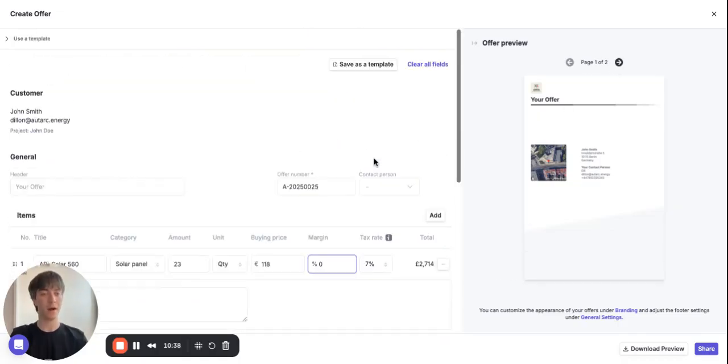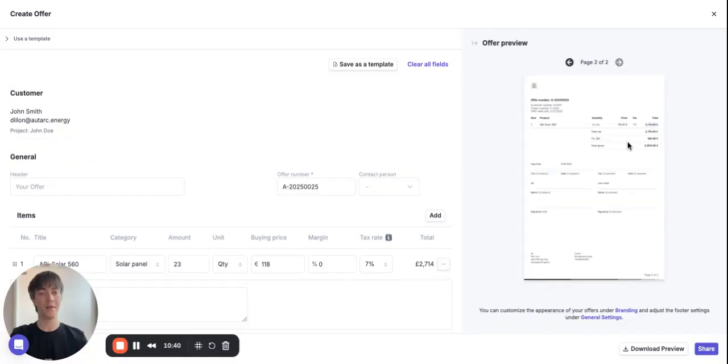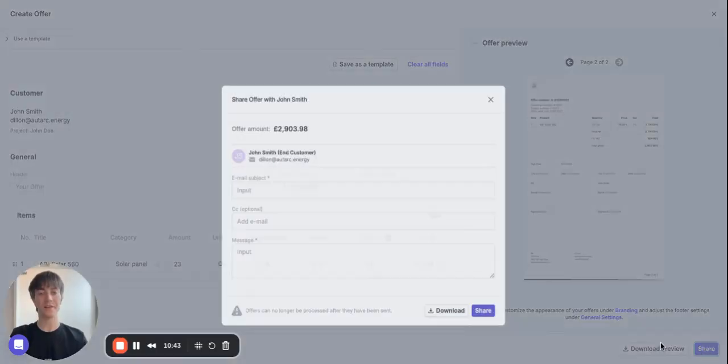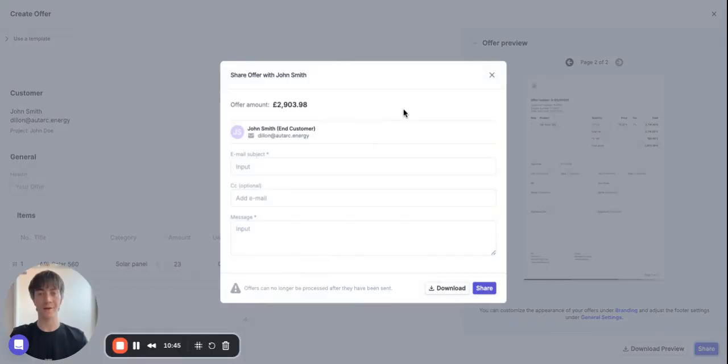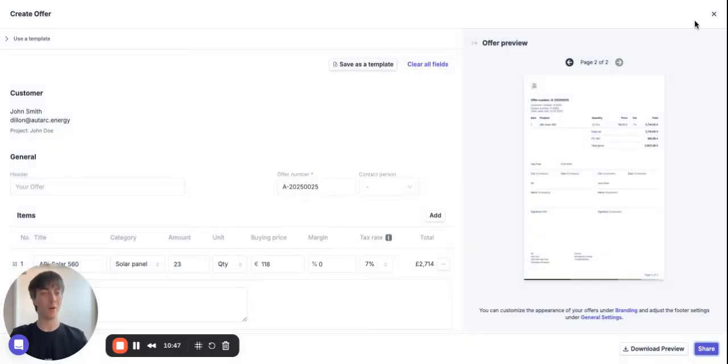The example on the right-hand side shows you have a cover page and then the offer form as well. You can share this with your customer within the software. You don't need to download it and take it elsewhere. You can do it all from one place.